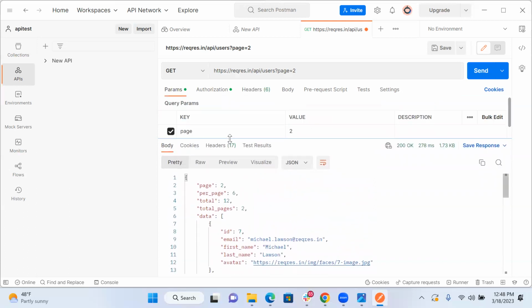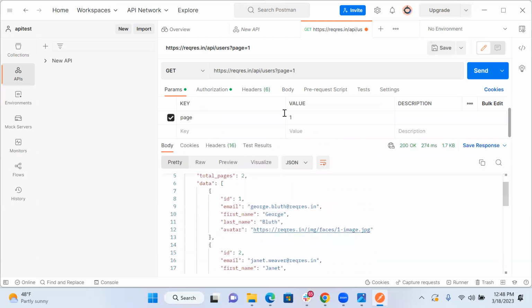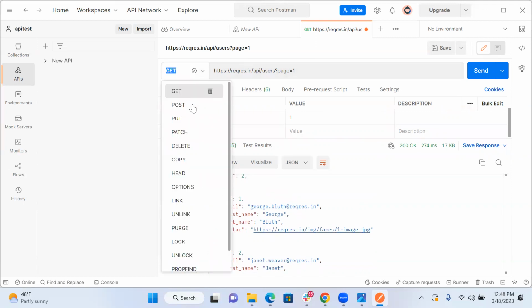If you see here in the param, you change in the param, look at page 1 and you click send. Now you see all the employees of page 1. You don't have to even change here. You can change the value here. This is called key and value. So in the Postman, we can do get. Also, we can do post. We can do put. We can do delete.